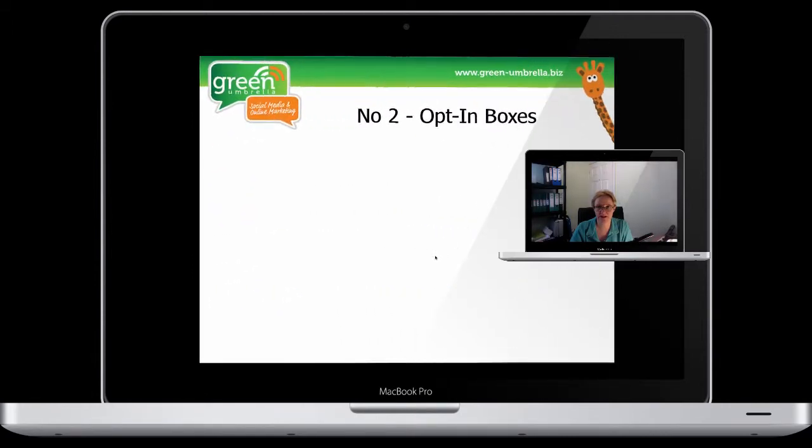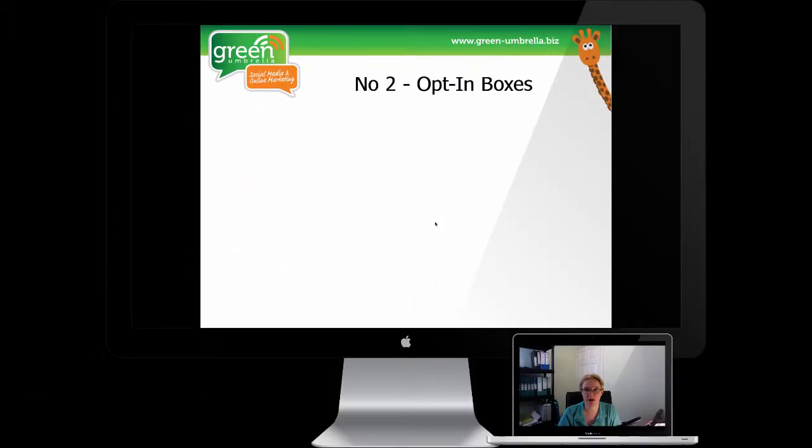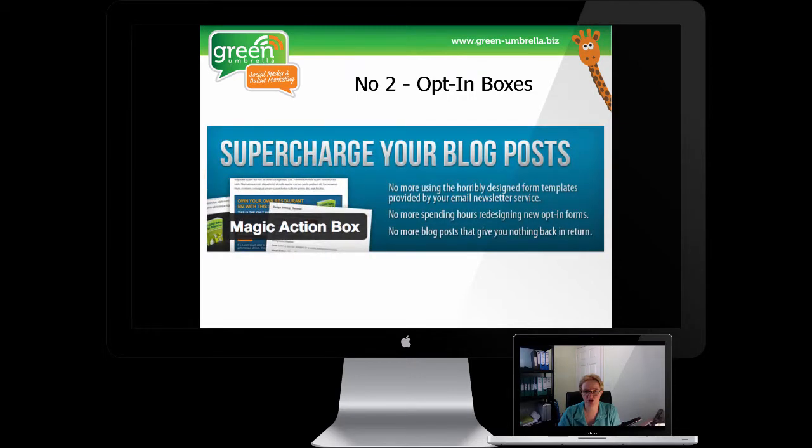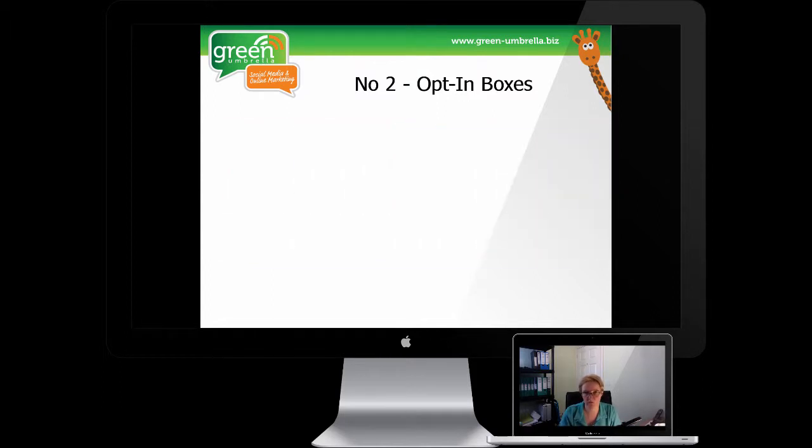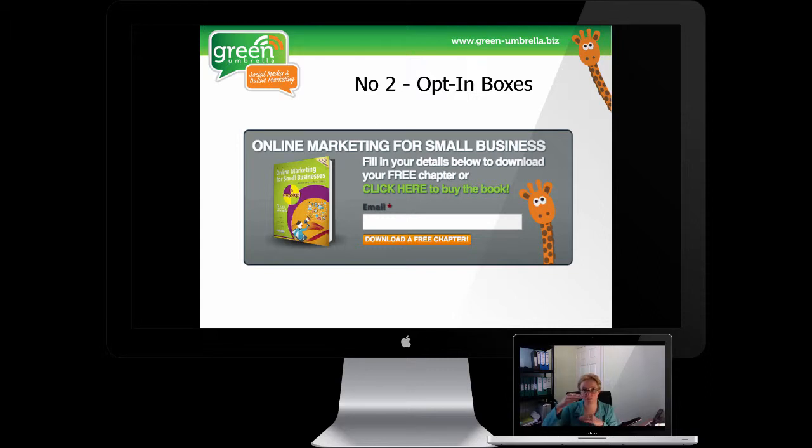Second one is opt-in boxes. Love this one. This is called Magic Box. There's another one called Opt-in Box, I believe, but I use Magic Box. I'll show you what they look like. I've got one on my site like this. So like at the bottom of a blog post, you click a button, it will just put this opt-in box there. It does side widgets as well.